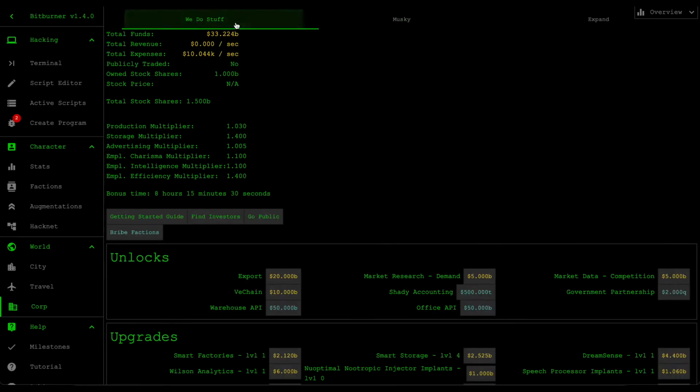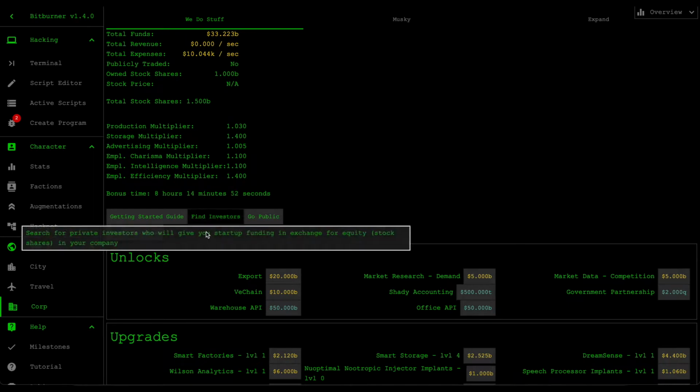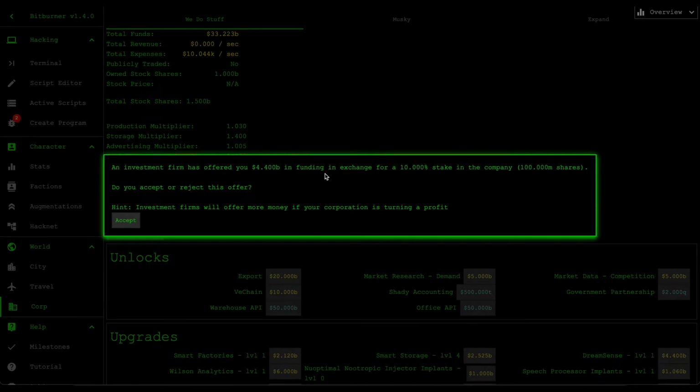So this exploit has two parts to it. The first is understanding how this find investors button works. If we click on this, there are really two numbers that you have to care about. The first is the funding amount, 4.4 billion. And the second number is the company stake, 100 million shares.